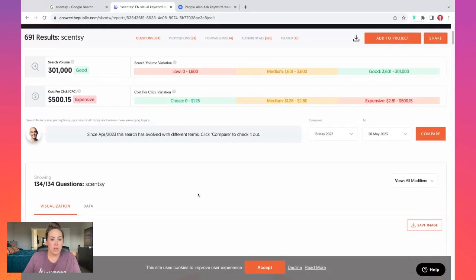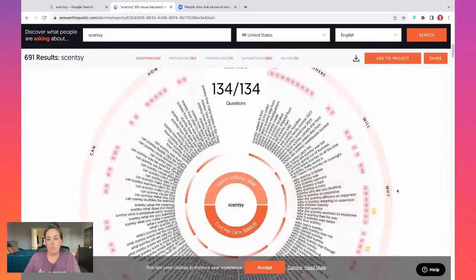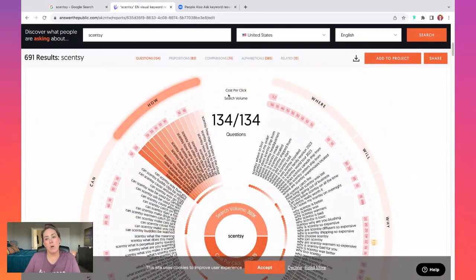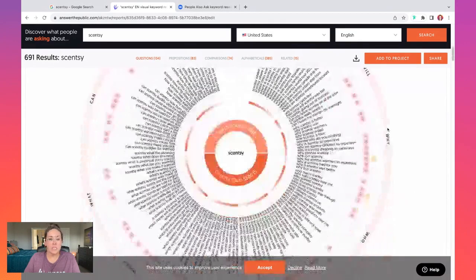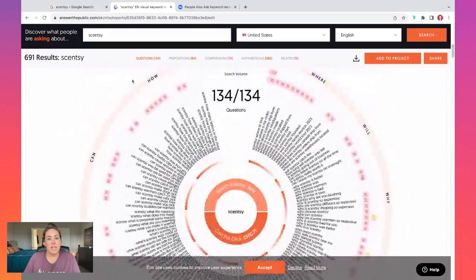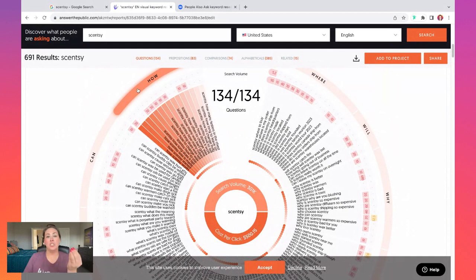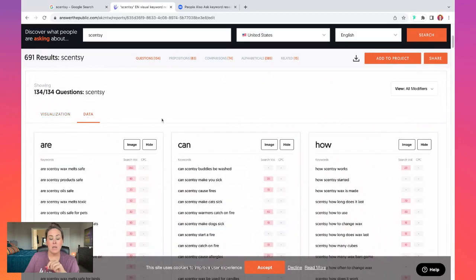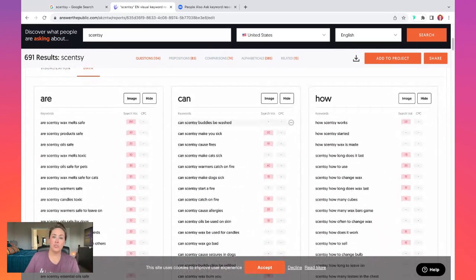Okay, so here, this is going to be the visual. This can get a little overwhelming. You can see here: can, how, where, will, why. So this is what the questions start out with. Who, are, when, which, what, right? And as you go towards the center, if you hover over it, the darker the color orange, the more often people are searching for that sentence or that phrase, okay? This to me can be kind of hard to read. So what I like to do is up at the top where it says visualization, I change it over to data. And this just makes it so much easier to read and understand.